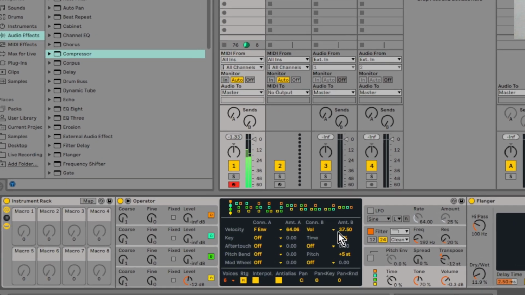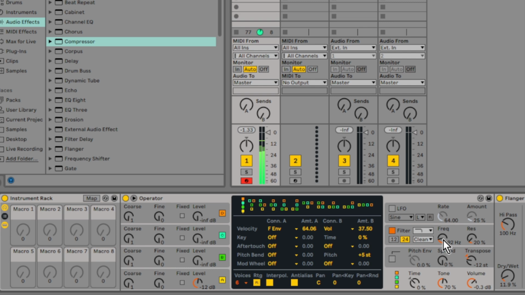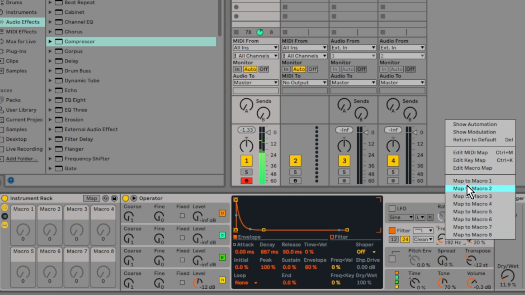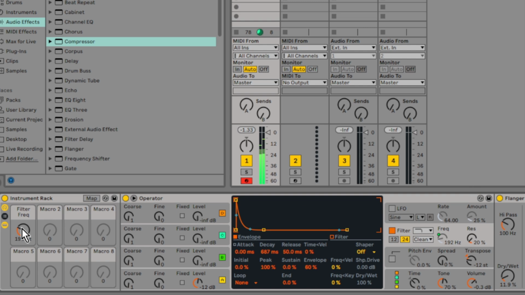So let's try the filter frequency first. Map to macro 1. And as that rises, we could let the envelope amount fall, so we get a contrast. It gets brighter on the filter but darker on the envelope.